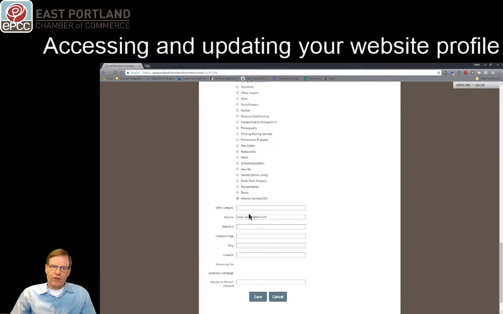Another thing I want to mention down here near the bottom is make sure you enter your website address. This is important because it links back to your website. So not only can the users of the East Portland Chamber of Commerce website get to your website directly with one click, Google also uses this when it does its indexing of things, and it gives you a little bit more Google juice. It's not going to move you to the front page of Google in your particular category, but every little bit helps, particularly with Google's rankings. It's a matter of small increments.